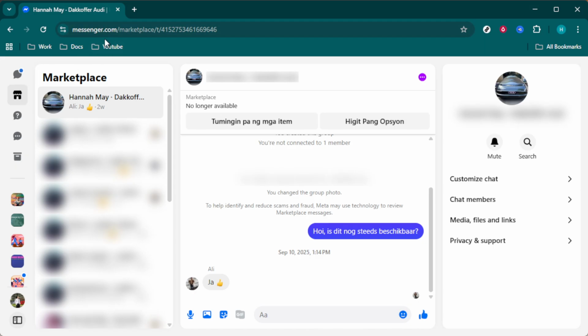Next, navigate to the specific conversation you want to delete. Scroll through your list of chats and tap or click on the conversation in question. If you've bought or sold multiple items, you might have many dialogues, so take your time to ensure you're selecting the exact chat you want to delete.